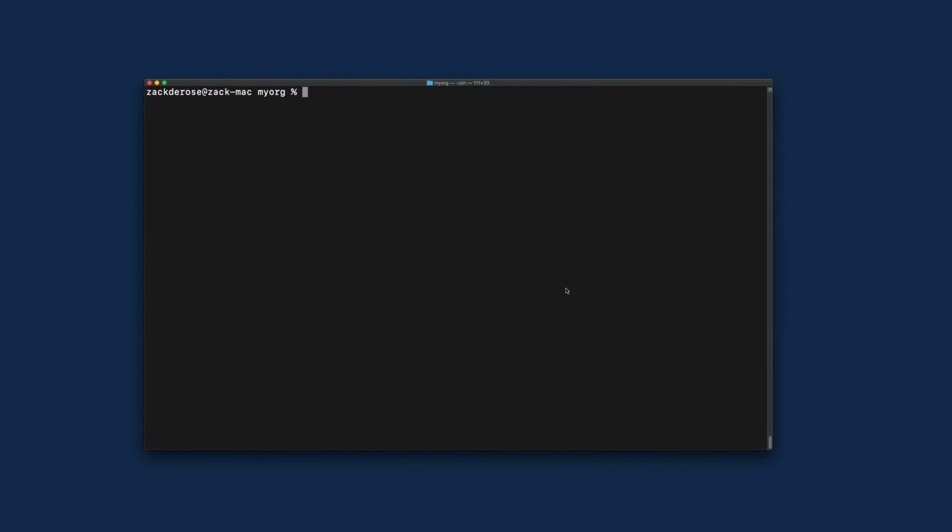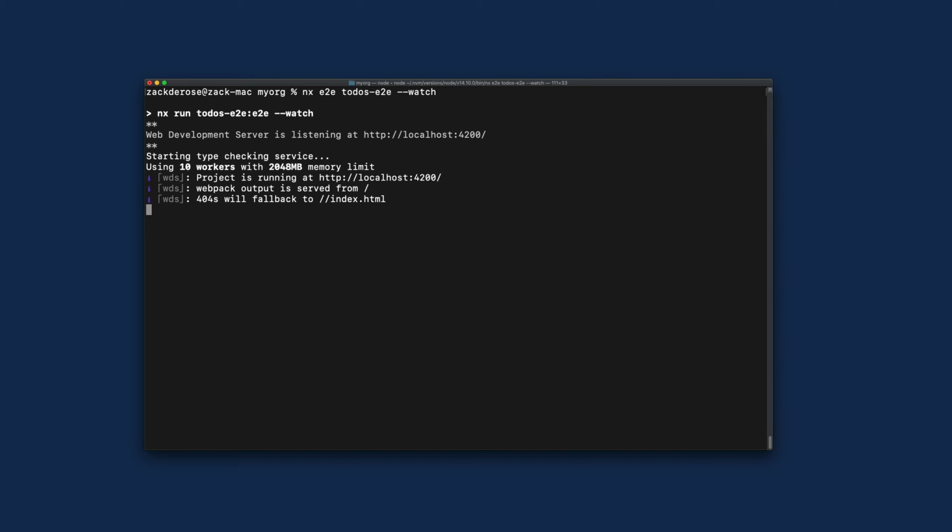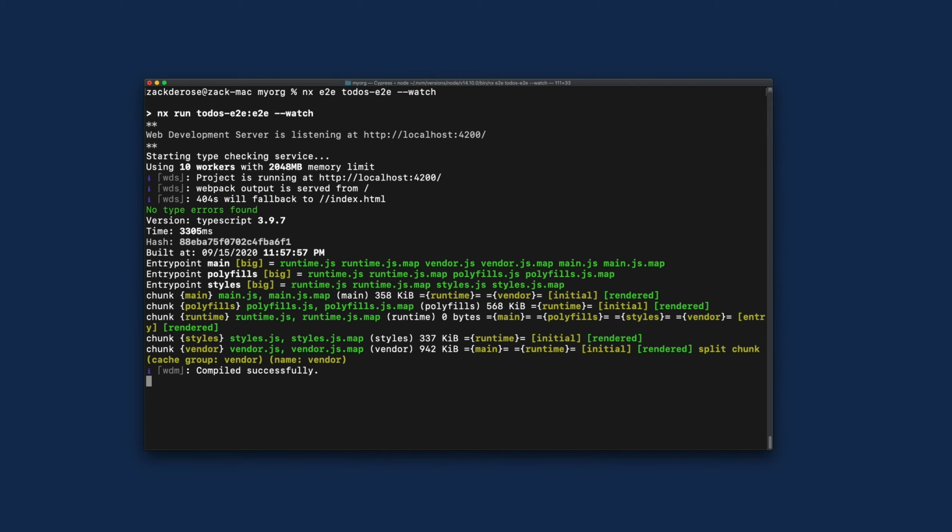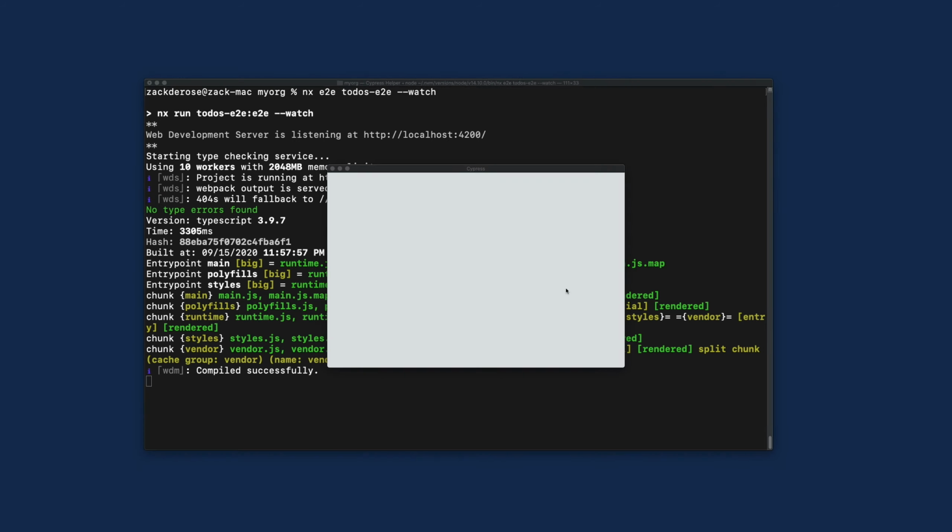Now, if you haven't done so already, stop the nx serve command and run nx e2e todos-e2e --watch. In one swoop, the script will both serve and watch our application and open up Cypress in watch mode. Once the initial serve step is complete, we'll see a nice Cypress GUI pop up with our test runner.